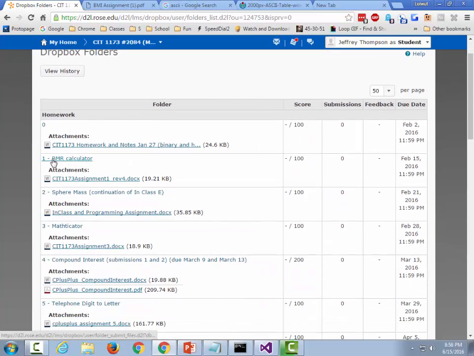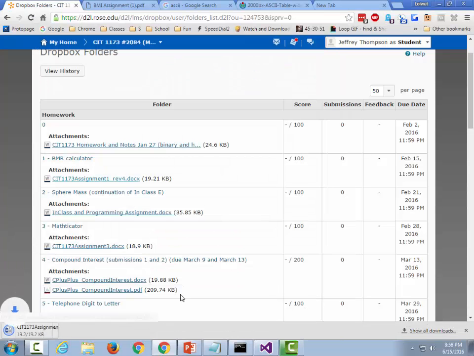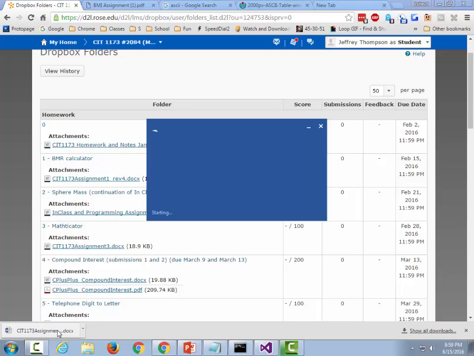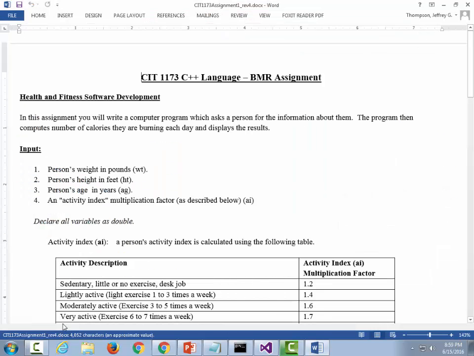So this assignment is called BMR calculator. It calculates a basal metabolic rate, which is the number of calories you burn a day in order to maintain your basic weight. Less than that and your body would start burning fat and muscle in order to keep you running. Let's open it up, take a look at it. We may edit it as we go on. These instructions I took from another instructor and they're a bit silly, so we may revise them as we go.